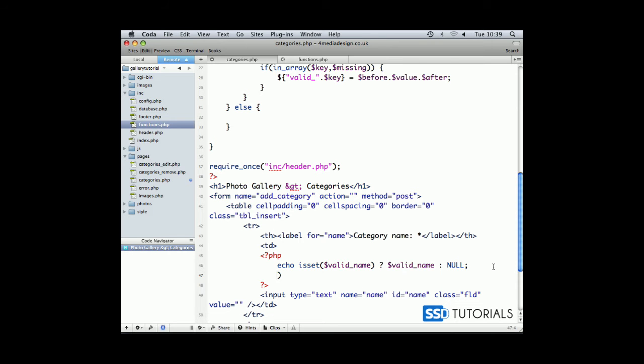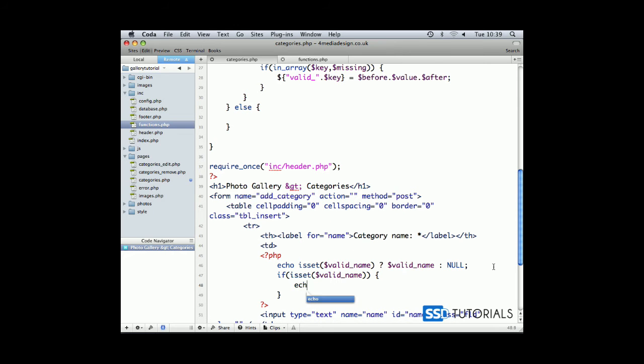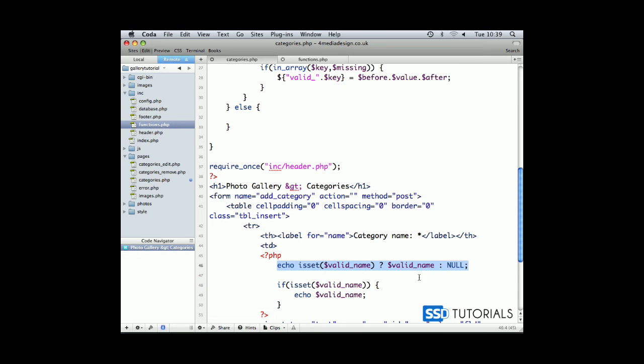What this statement does is it's an easier version of doing something like this: if isset $valid_name, then echo $valid_name. So it's just an inline, one-line statement, which does exactly the same thing as this one. Okay, so this is for the valid name only.